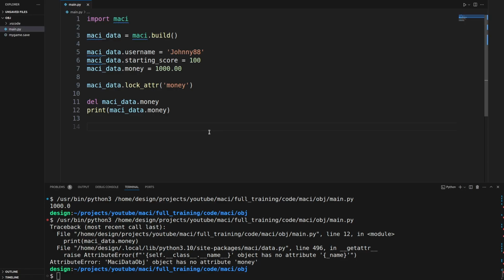As soon as an attribute is hard locked, it is permanently locked throughout the runtime of the code. In fact, the only way to remove it is to delete the entire maci data object entirely. This was an intentional design if you wanted to create a very hardened attribute name that is fully protected through the runtime of the code. Hopefully that makes sense, but if there is an attempt to try to reassign it, unlock, or delete it, just like before, an exception will be thrown.